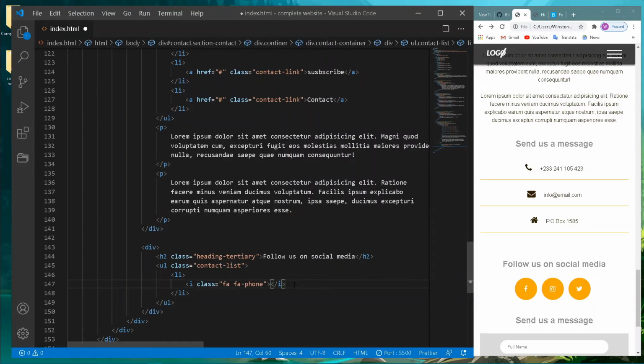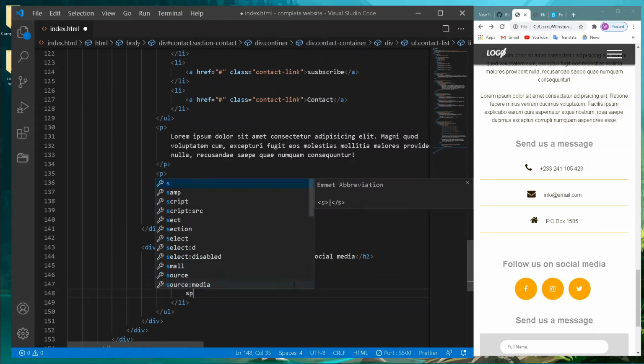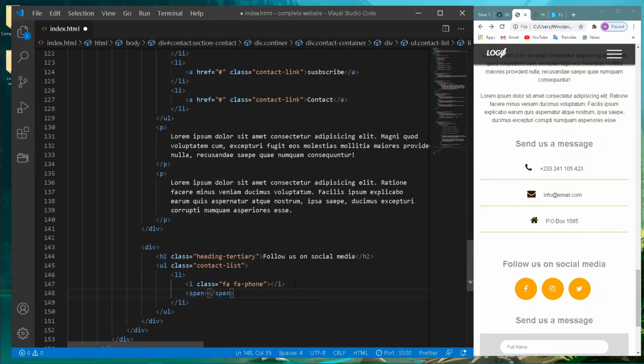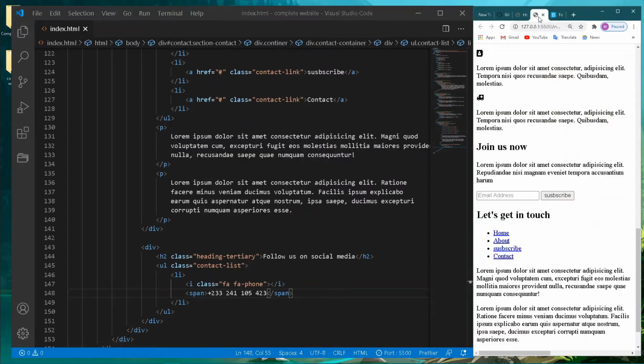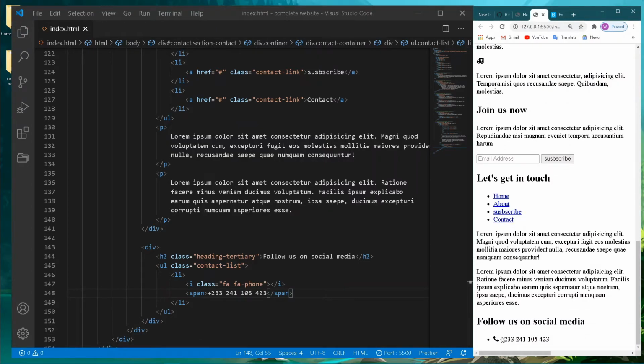So this followed by maybe a span tag, and I'm going to have the number there. So plus 233 241. That's my number. You can call me 241 105, and then 423. All right, save it. Look at what we have. As you can see, it's already showing them.